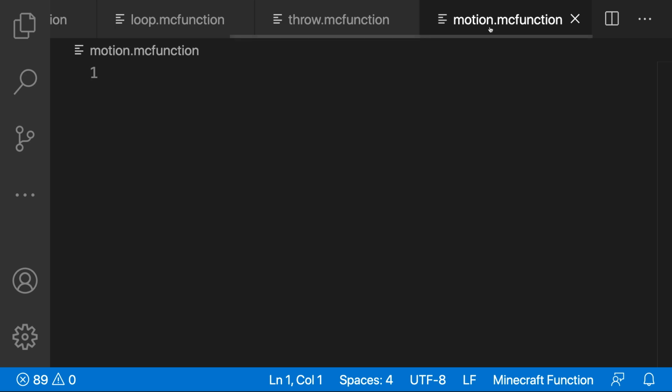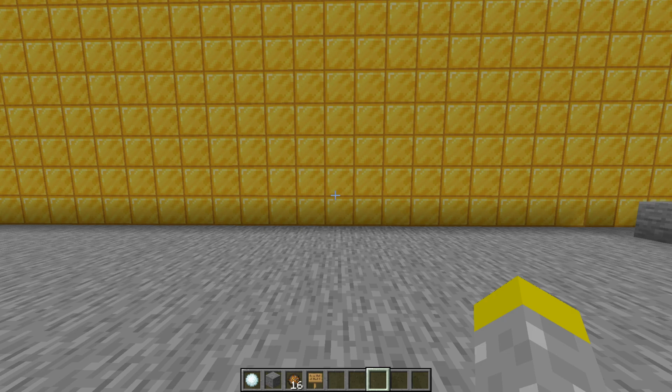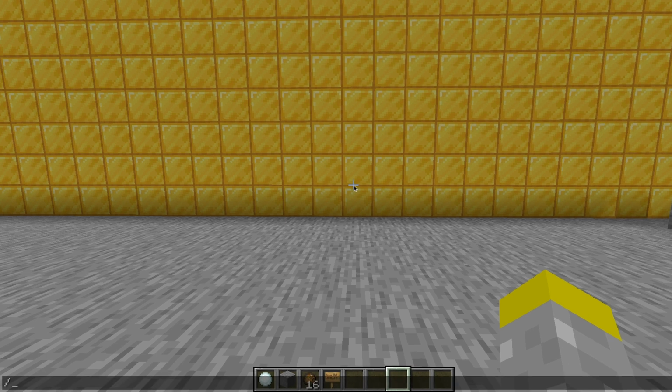So let's go to our motion function, which is going to run on all of those fireballs, and we have to do an execute store command. So first, as at fireball, and execute store basically takes data from one place and puts it in another place. So here's how we're going to store the data from the position into a scoreboard.